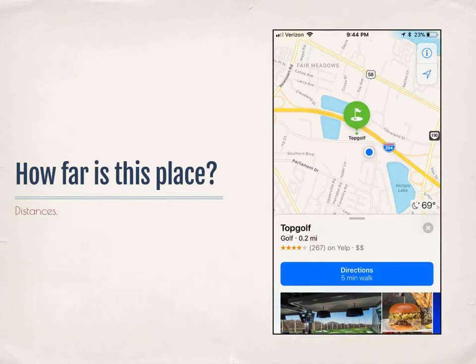Then you can see on the screen the little blue dot, and the green is the facility, of course, and you can see how close I am. Underneath it'll show pictures of the rest, like pictures of the food from the restaurant, which is kind of cool. You can get an idea of what the food looks like.